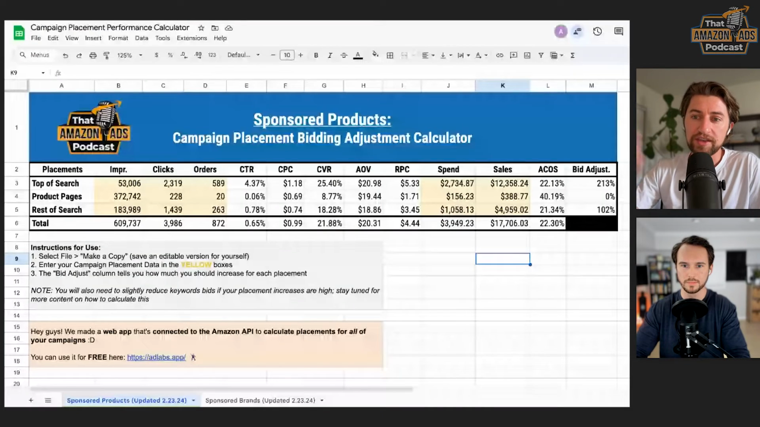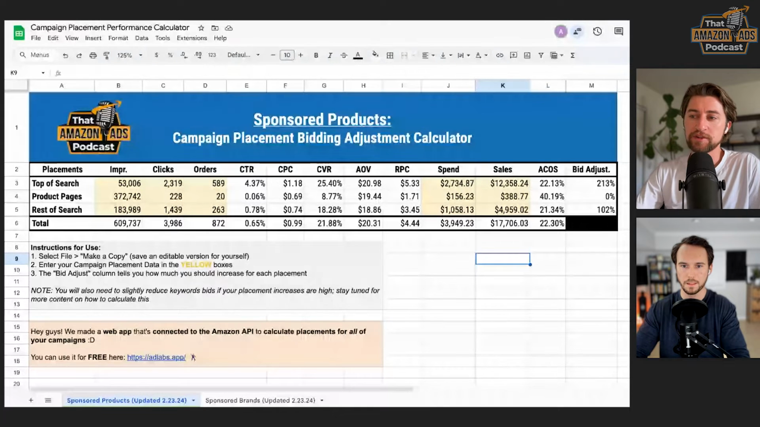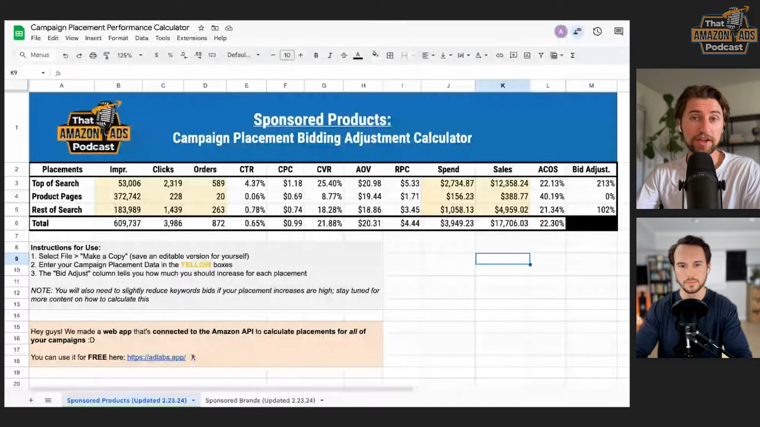So what this calculator will help you do is figure out by how much you should be increasing for each placement in order to maximize your sales opportunity. The way this calculator works is you will take a campaign, or a group of campaigns, and download the placement data from a placement report in Amazon Ads Reports, or from a bulk file. You'd have to pivot table all that stuff out to generate that.